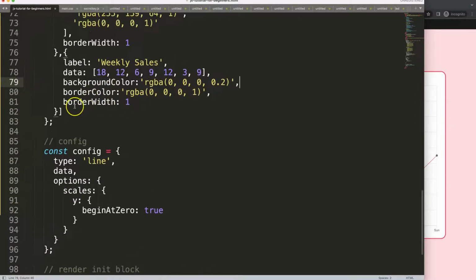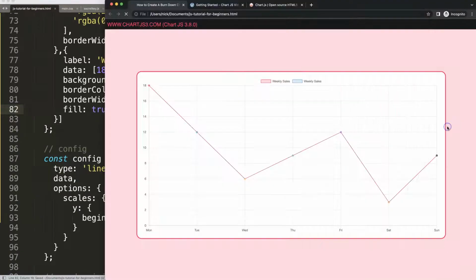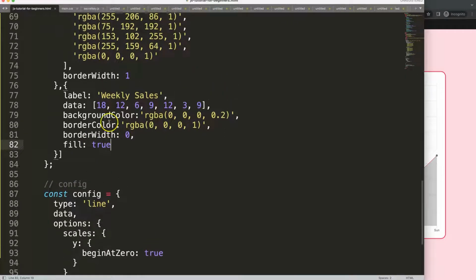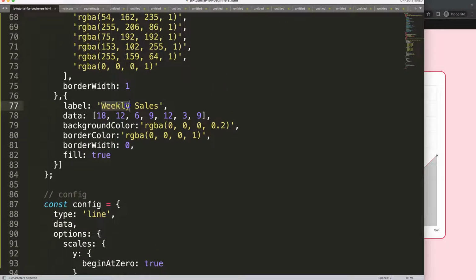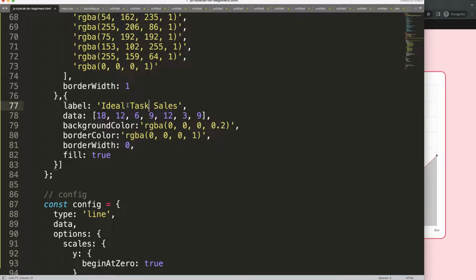And then what I will say here, instead of a border width, I'll just comment this out, or I'll just put the border width on 0. Say comma, and then I'm going to say fill equals true. Save, refresh, and now as you can see, we get now a filler in here. So that's the first one, and this will be of course our what we call our ideal task situation.